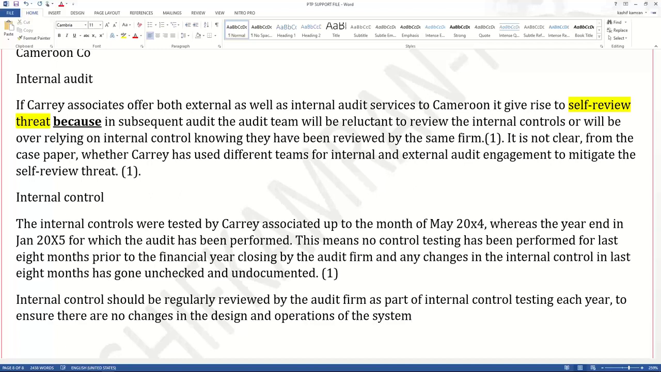Internal control should be regularly reviewed by the audit firm as part of internal control testing each year to ensure there are no changes in the design and operation of the system. And if there are changes, then you should perform the test of control on the changes. Can you skip the review of the internal control system any year in the audit? No. So have the audit firm done this? They have not. So you are giving a suggestion that this is what they should have done. Full stop. So that's one action you're writing to this issue of internal controls.